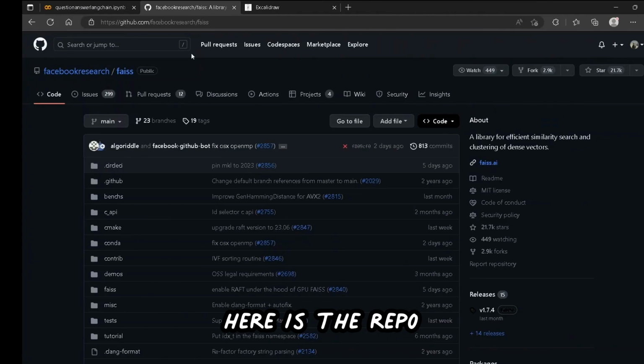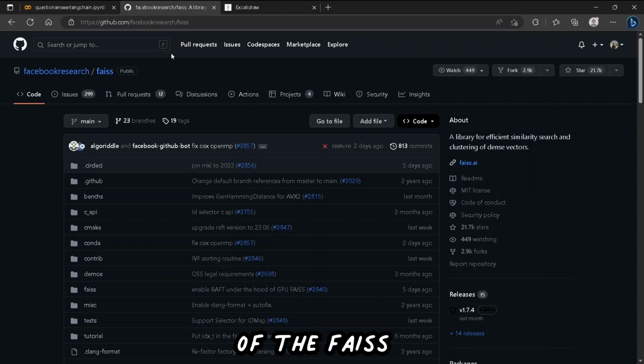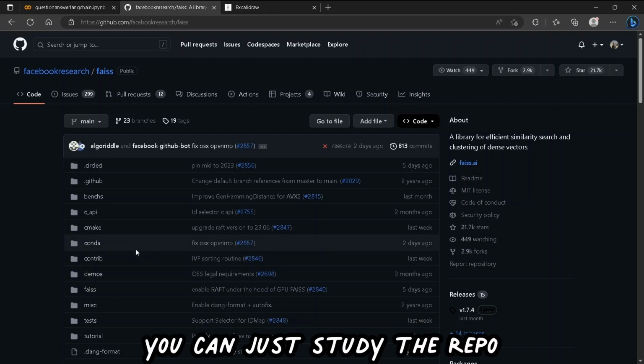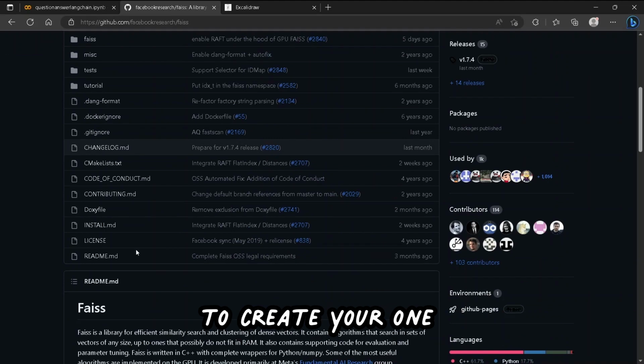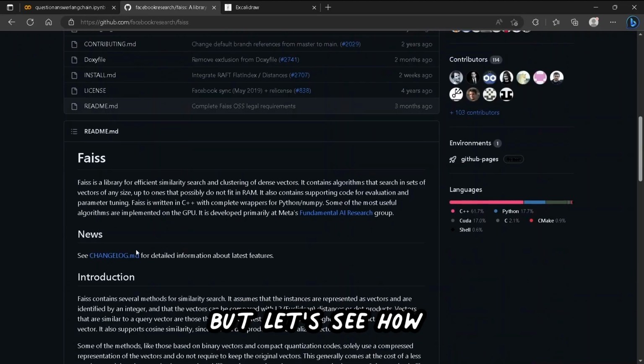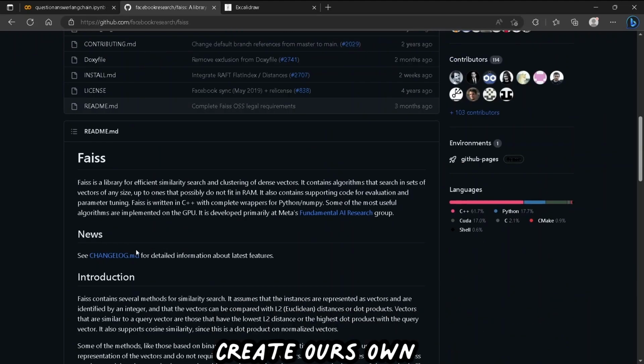So as a LangChain user uses FAISS for the semantic search, we can leverage that to our benefit. Here is the repo of FAISS I just found online. You can study the repo to create your own semantic search. But let's see how we can use it to create our own. Let's understand by a diagram.